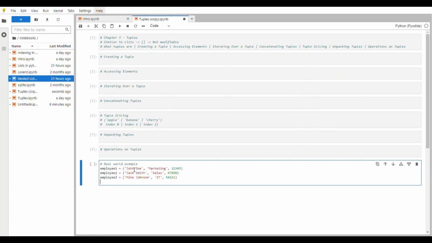Here's an example. In this example, each tuple represents an employee's information. The first element of the tuple is the employee's name, the second element is their department, and the third element is their employee ID. Tuples are useful in this case because the information for each employee is fixed and shouldn't be modified. Tuples are immutable, meaning their values cannot be changed after creation. Since employee information like name, department, and employee ID typically remain constant, using tuples ensures that the data remains unchanged.